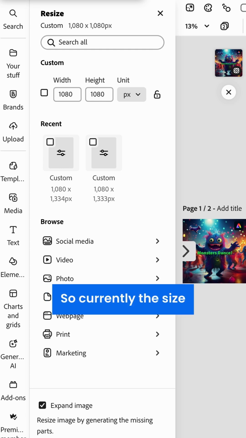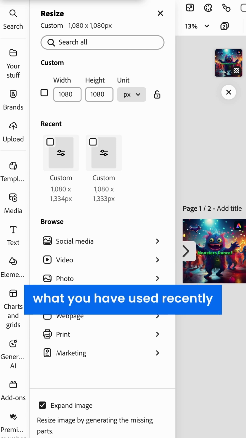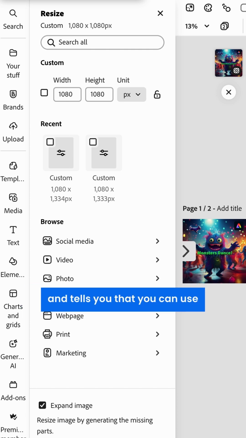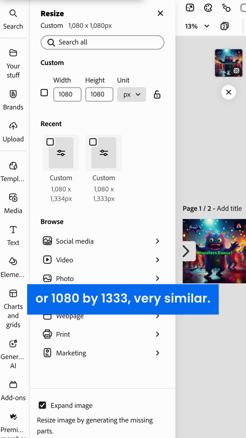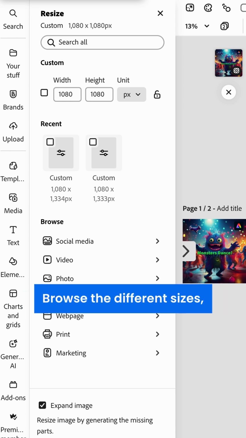So currently the size is 1080 by 1080. It also defaults, reads what you have used recently, and tells you that you can use custom 1080 by 1334 or 1080 by 1333, very similar. Or you can go to the different, browse the different sizes, social media, video, photo.